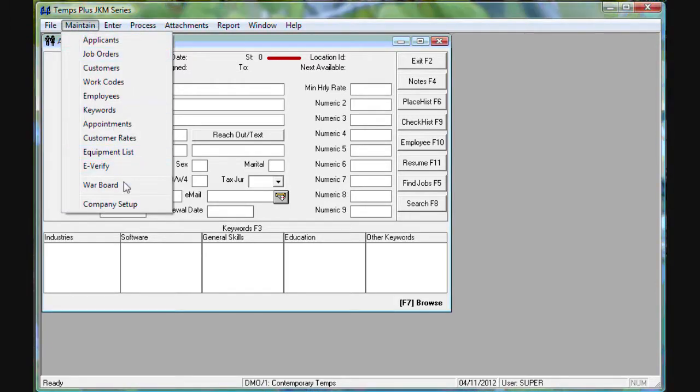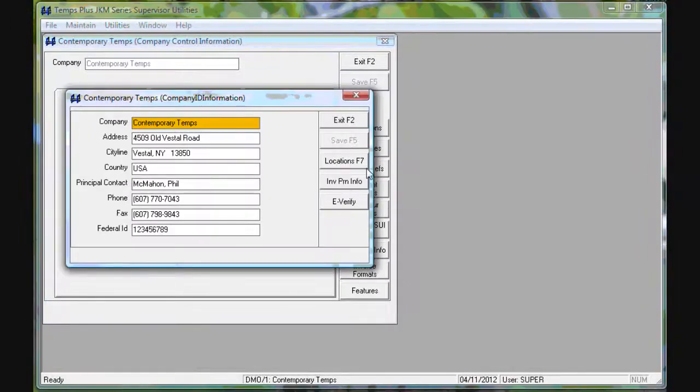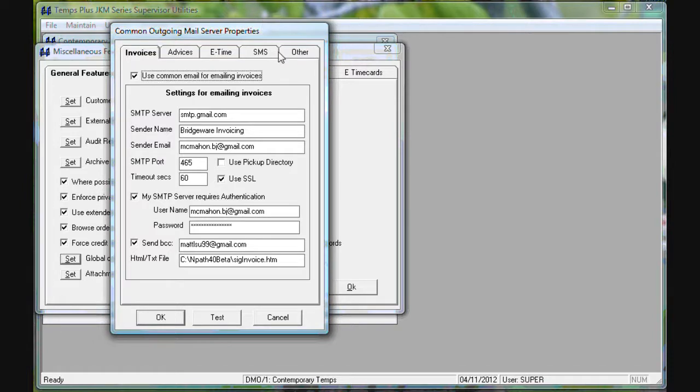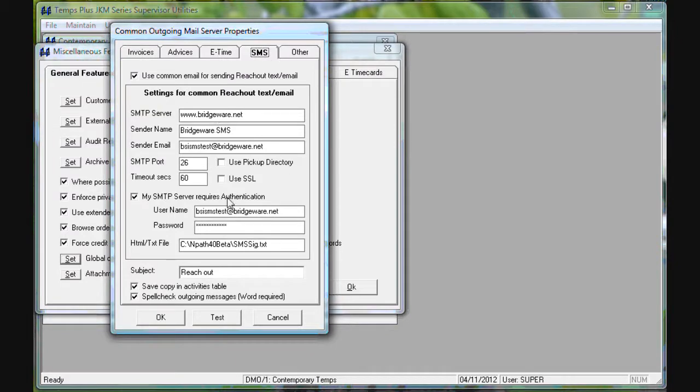Global mailboxes are set up in the company setup area of the Temps Plus, and they are global to the given company. So if you had different companies set up, different Temps Plus companies, you could use different global mailboxes for each company. In the features section, you'll see towards the bottom of the General Features tab, global outgoing mailboxes for invoices, deposit advices, e-time cards, and SMS. And we're focusing on all of the reach out messages go through the SMS, the short message service, texting. And here is where you would specify use common email for sending reach out, text, and email.